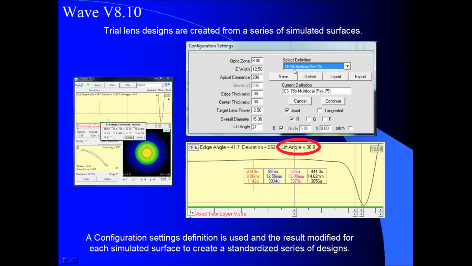Corneal scleral lens. This has a multifocal, bifocal in it, and I used the blending option and specified a lift angle for a starting point, but was shooting for an apical clearance of 200. After I applied this configuration setting with each simulated surface, I would fine-tune it and make sure I had an apical clearance of 200 microns, and then I would adjust the far right control point to create different lift angles: 30, I believe 26, and 34.